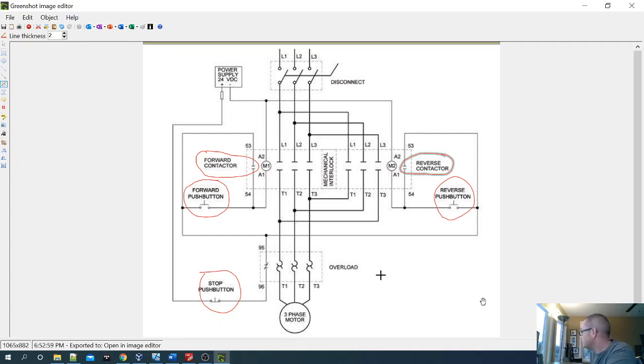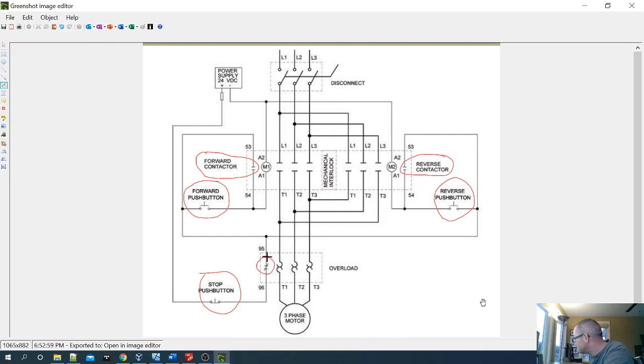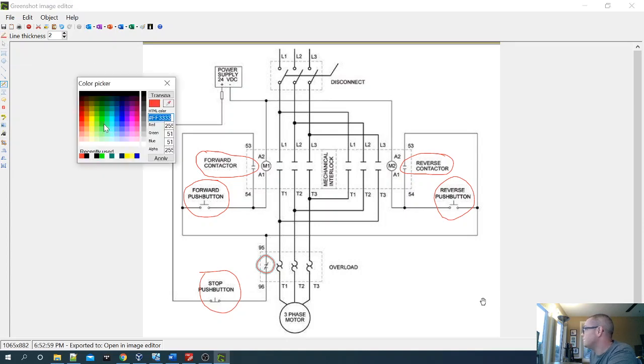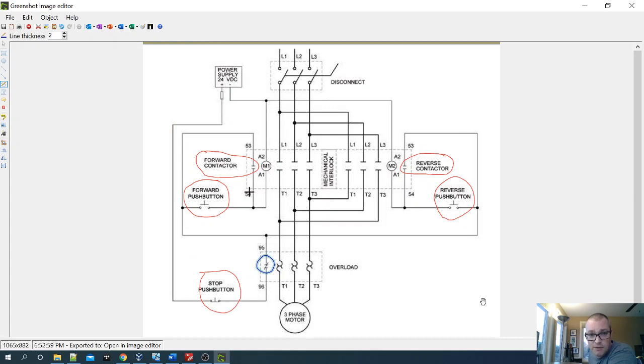Okay, and lastly, we've got this right here, which is the overload, normally closed overload input to the PLC. So this is going to open whenever there's an overload. So that's a bad thing. You want to stop the motor when you have an overload so it doesn't damage your motor. Okay, so those are our inputs. Now I'm going to change to a different line color here. I'll go with blue, and I'm going to circle the outputs of the PLC.